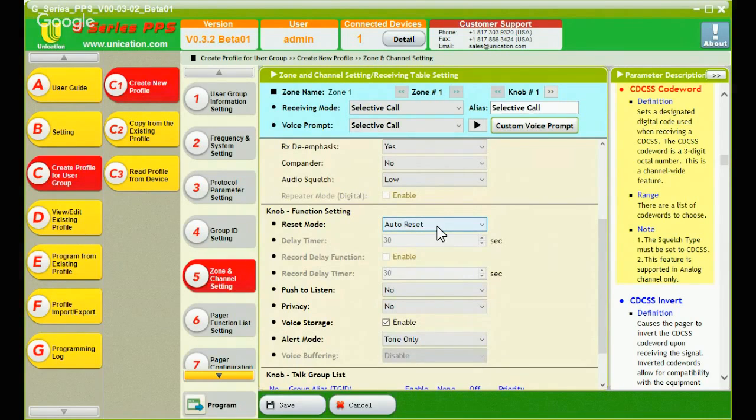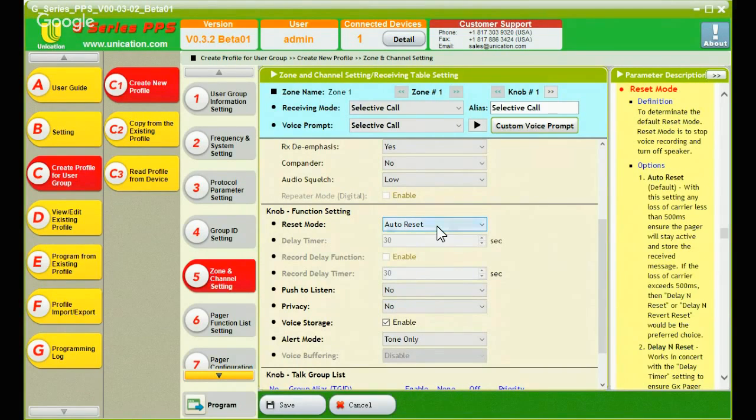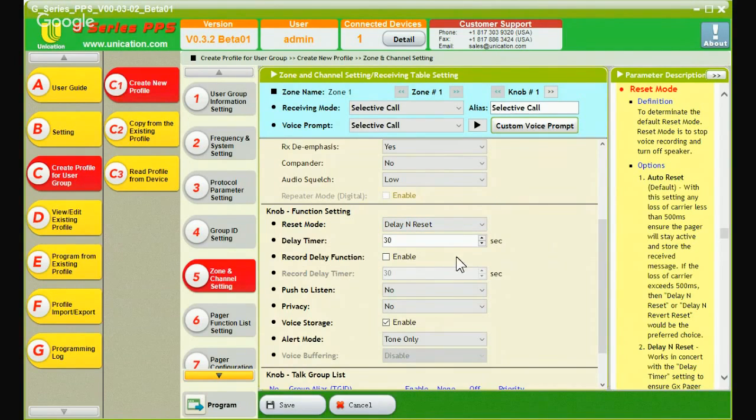This is your reset mode. I have mine set to auto reset. I can have it set to delay and reset, revert reset, delay and revert reset, timeout reset. I'm going to set mine to delay and reset, and I'm going to set a 30-second timer. That way, if they do drop carrier, it will delay before it resets to selective call.